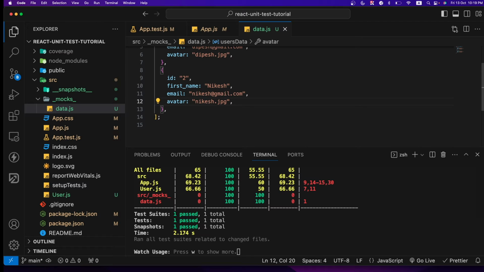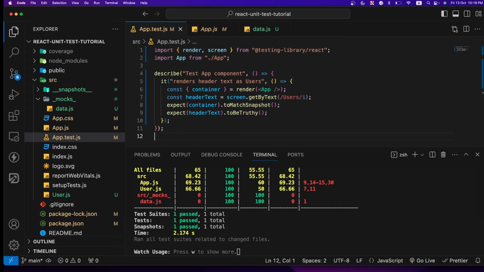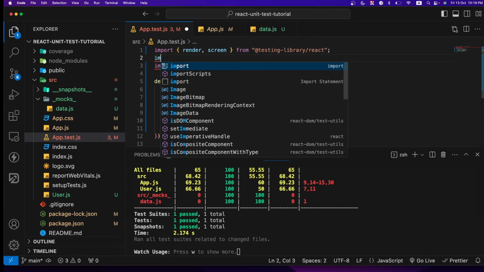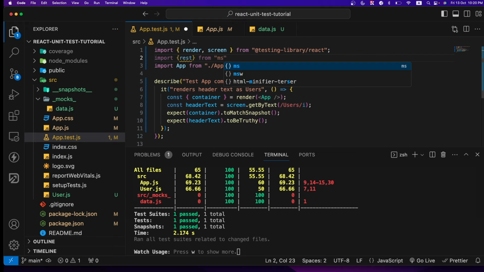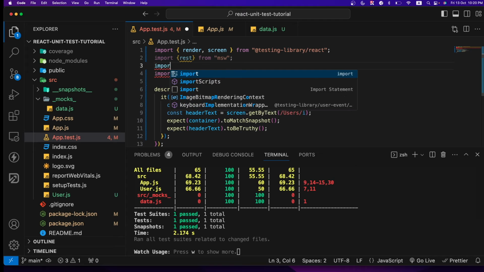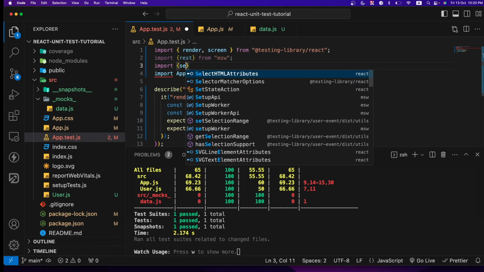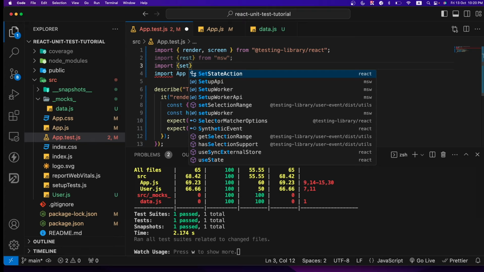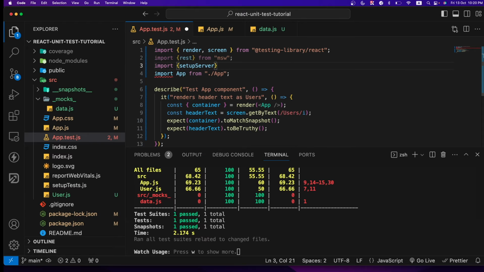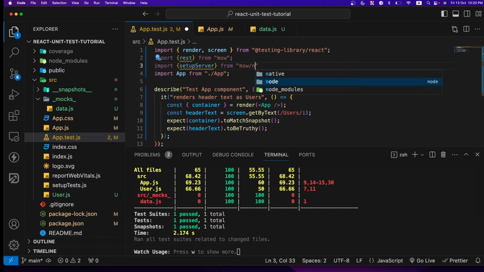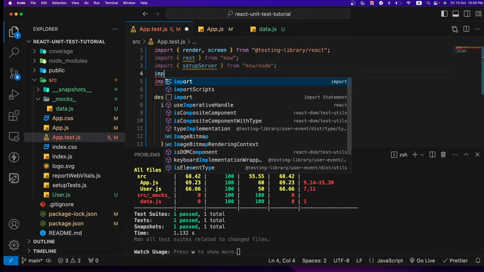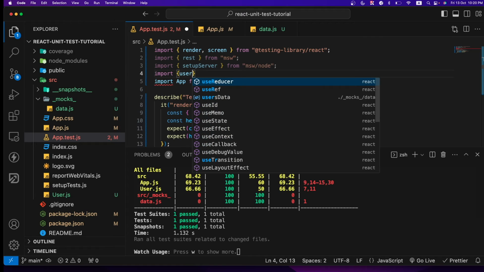Now let's go back to our app test.js, and let's create the mock service worker here. To get the mock service worker, first let's import the rest. So I'm going to have rest from MSW. All right, then I will also import the setupServer, because we are going to create a mock server. So I will have setupServer, and that will be coming from msw/node. All right, we are also going to import our user data.